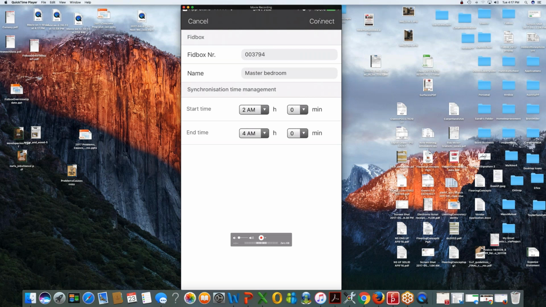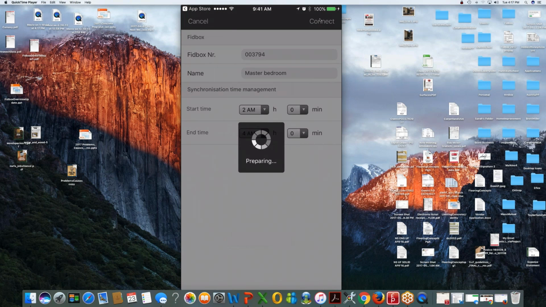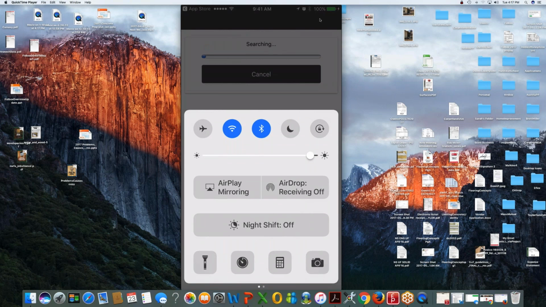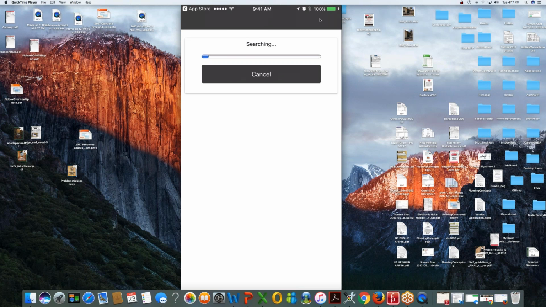So as you can see in the upper right-hand corner, I'm going to hit connect. And this is now establishing a connection with the Fidbox that I have on my desk. For those iPhone users, there's also obviously Android as well. I want to double check to see if I have my Bluetooth connection on by swiping from the bottom up. As you can see, the Bluetooth logo is highlighted in blue.